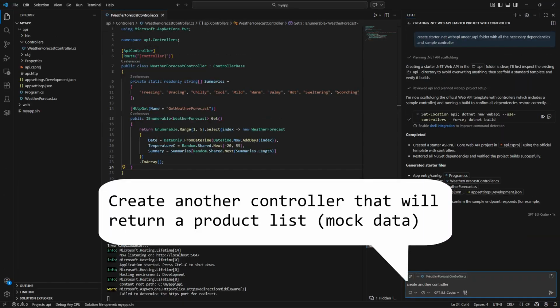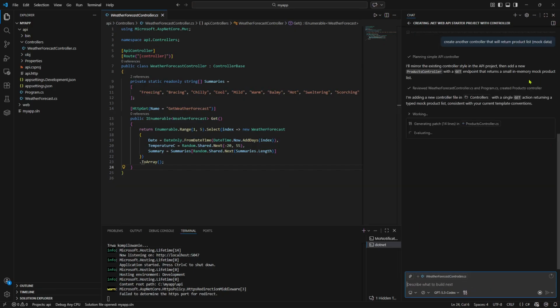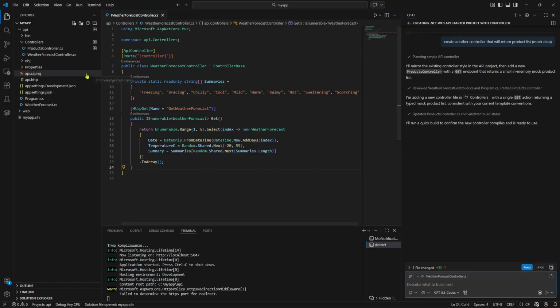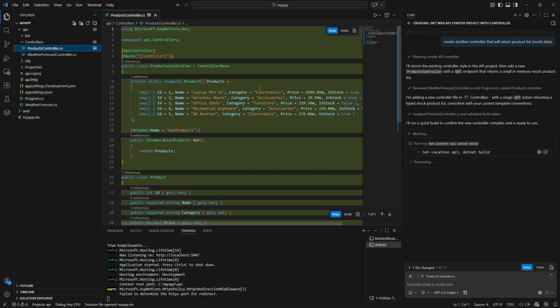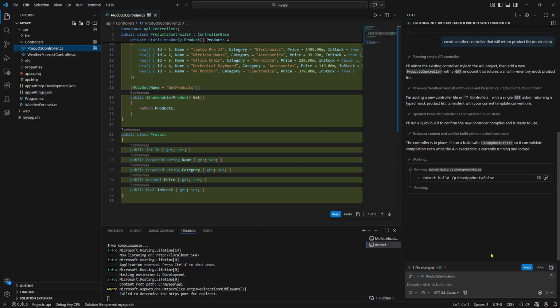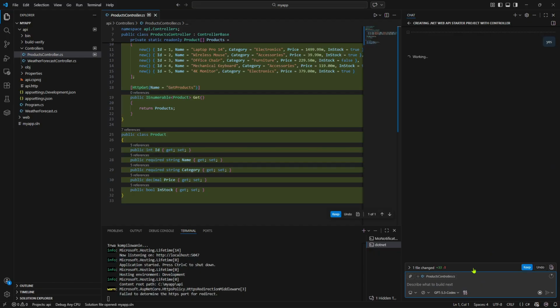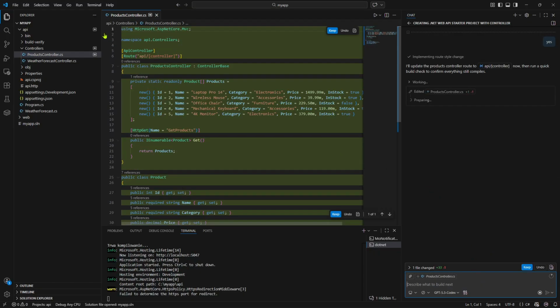So let's focus on creating an additional controller that will return a list of products. For this purpose, we will use a list of randomly generated objects. How to store and manage data using a database and Entity Framework is something I will show in a separate video. As we can see, Copilot has already generated the code for the new controller, along with a list of objects containing test data for our application.